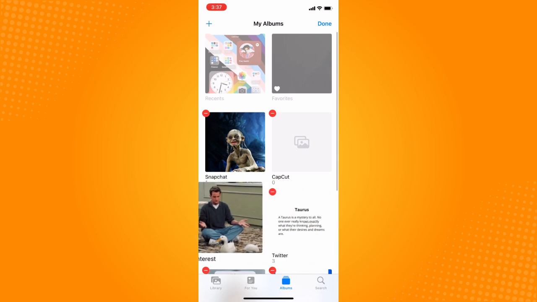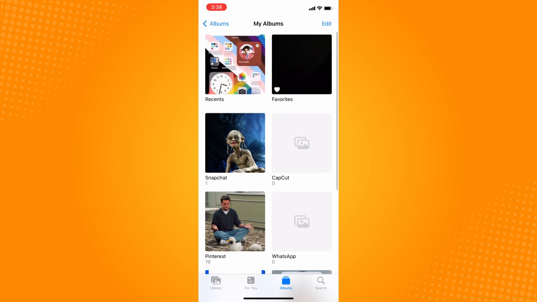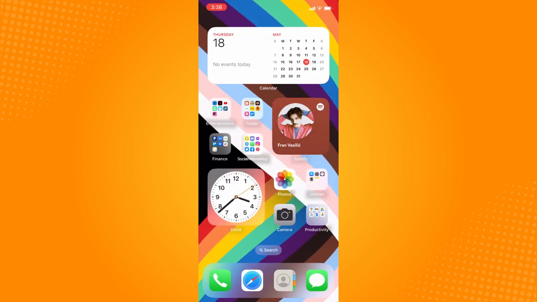So let's say here it will look like this. Now, what you want to do, if you're done rearranging it, or to rearrange your photos in your album, then on the upper right you will see Done. Tap on Done, and as you can see, we have successfully rearranged our photos in album on iPhone.